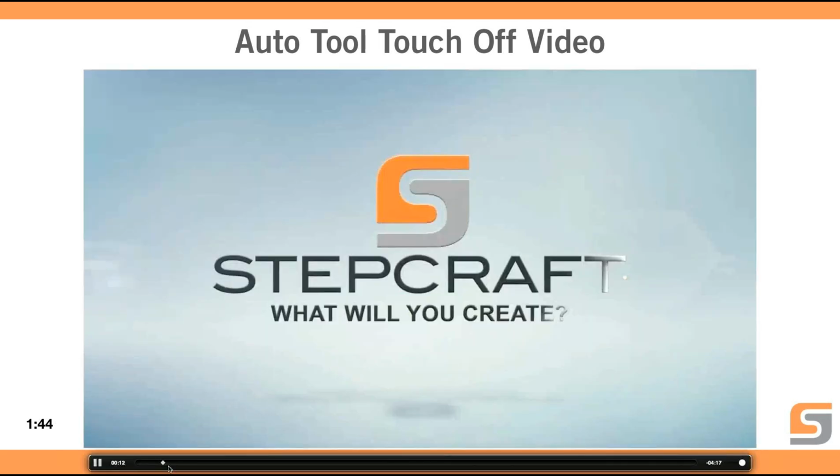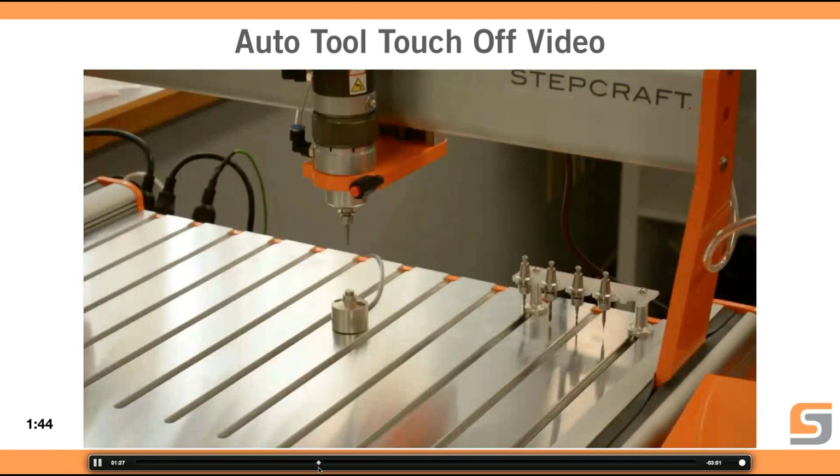Now that I know what that means, let me play this video real quick, and you'll see. I'm not going to play the whole thing. I just want to show you the auto touch off part. I'm going to scan up to 144 here. That's why I made that note.